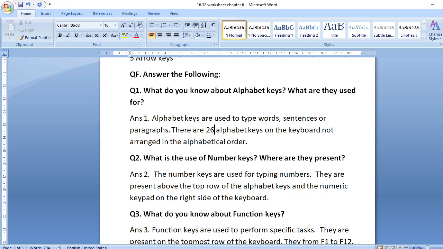So actually the number keys are present above the top row of the alphabet keys and on the numeric keypad on the right side of the keyboard. Now, what is the condition if you want to type numbers from the numeric keypad? You have to keep your num lock on. So, this is the use of a number key. You have got a little less space. You might feel the answer is a little long, so try to fit it in your given lines.